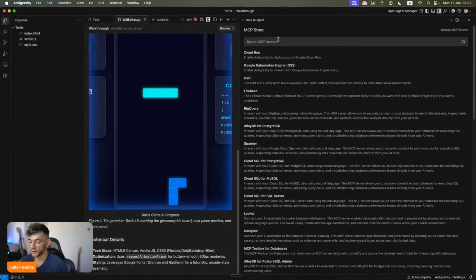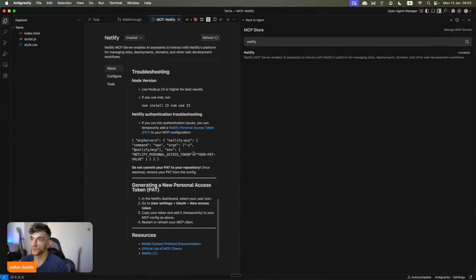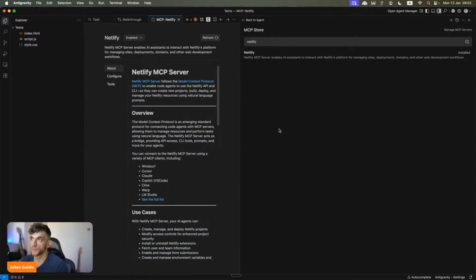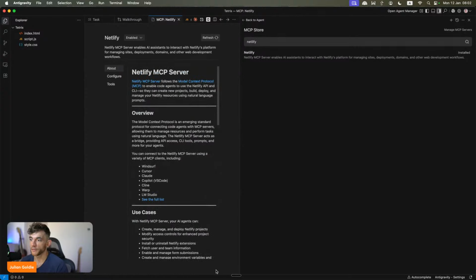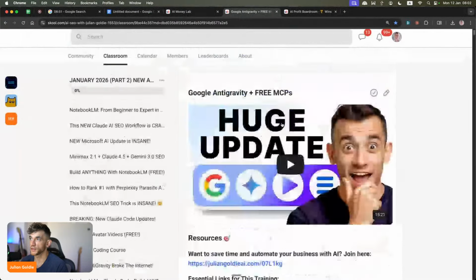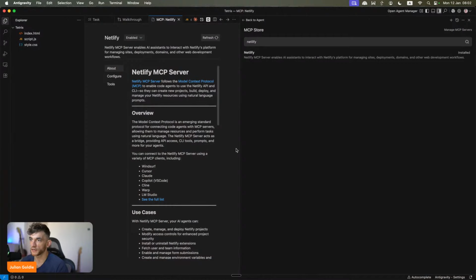One of the things that you can do, and this is free, right, is you can connect this to Supabase, or you can connect this to Netlify. So, for example, here, if we click on Netlify, we can see that it's already installed. If you've never installed it before, then what I've actually got is a free training inside here that shows you how to get your access token and that sort of thing. But it literally takes like 2 minutes.